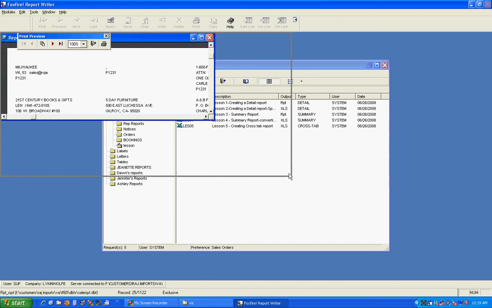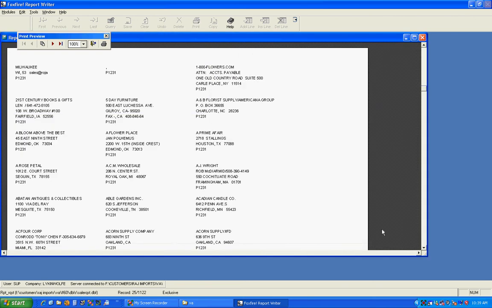there's your labels. Okay. And you can see what a mess your data is.